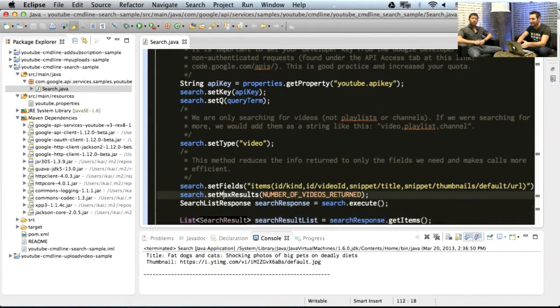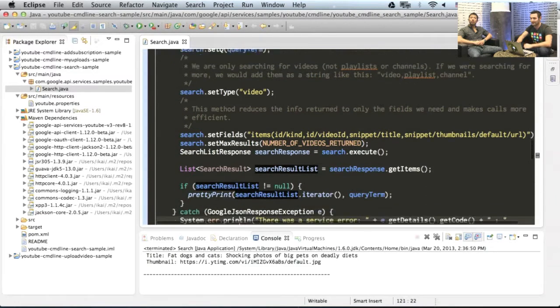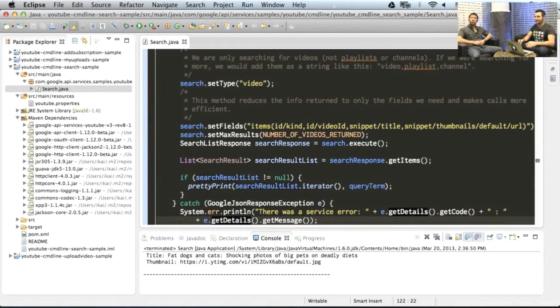We set the fields, which is an optional parameter. If you want just a few fields to be returned rather than everything in that resource, we set that. We set the maximum results, and after we set all this and make it ready for execution, all we need to do is execute. In this line, we execute it. And since it's a search list execution, it will return us the list of search results. Not to confuse, this time we are using the Java list.